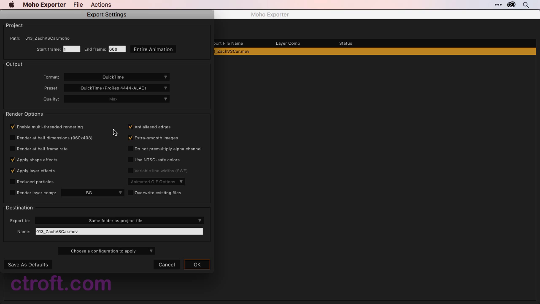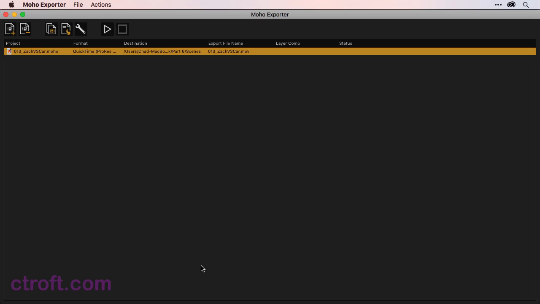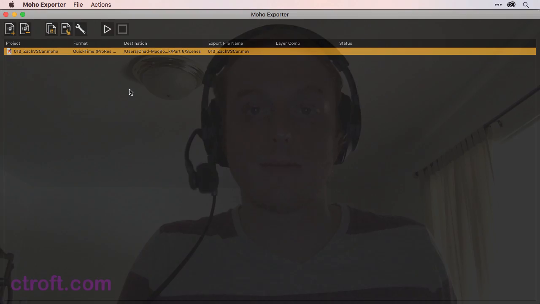I don't think there's any other settings you need to check. I haven't opened Moho and exported through here for some time. But I'm pretty sure that's all you need to do with Moho. And once you're good, you can click OK. And then you can go up to the render option and begin the process.